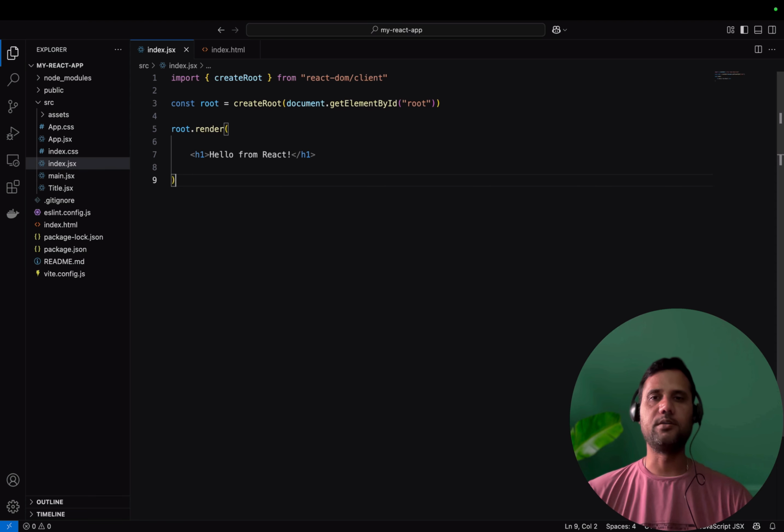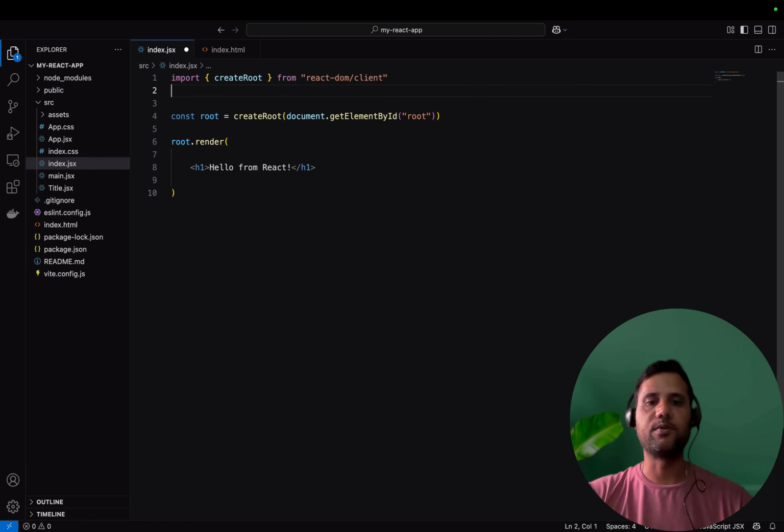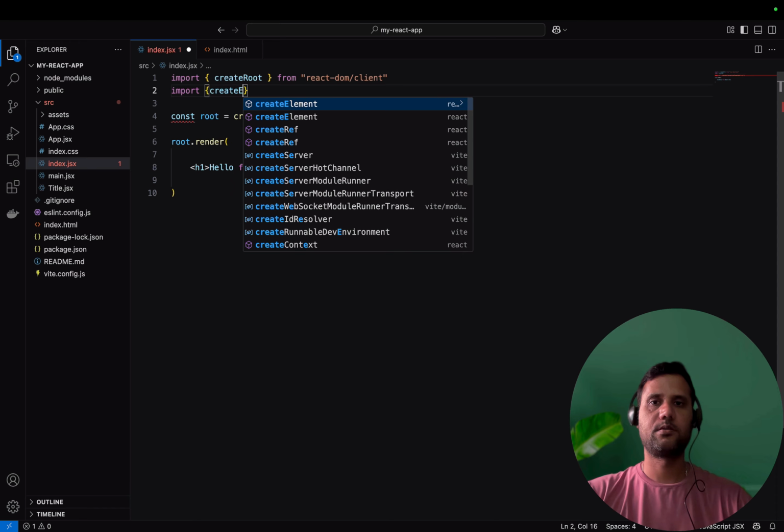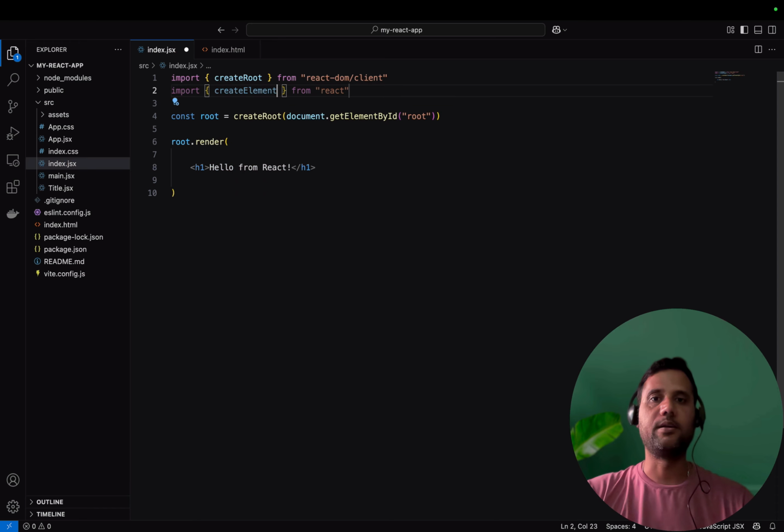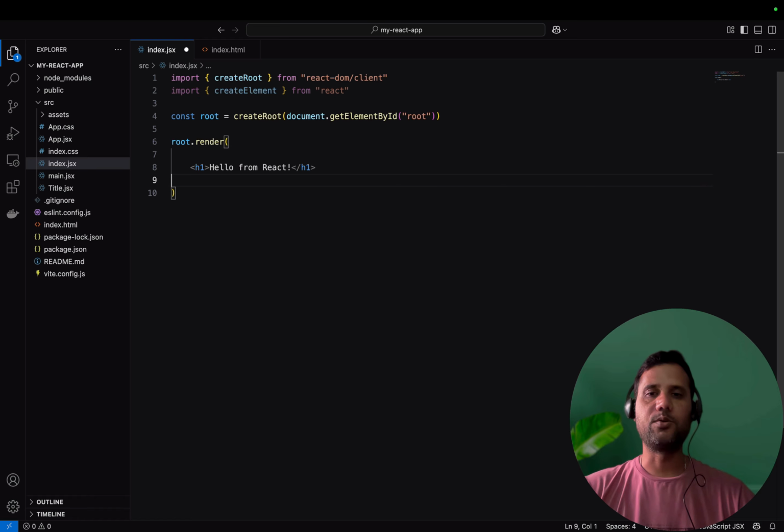During the initial days of React, developers used createElement to create any new element or tag in React. So before using createElement, we have to first import it, and it belongs to the React module. Next, let's say we want to create an h1 tag only using createElement.